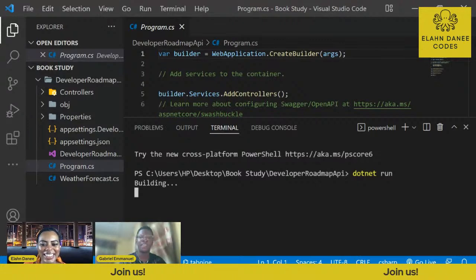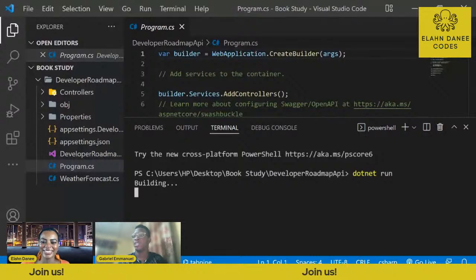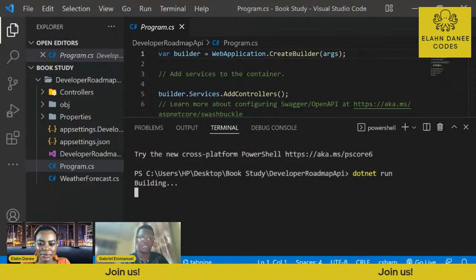So right now, as you can see, it's building the project, and once it's done building successfully, it's going to run the project, and then it's going to show us what ports it's going to be running on, which for .NET is going to be either port 5000 or port 5001. Okay. But let's see.